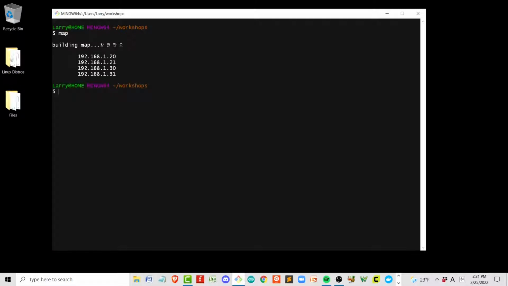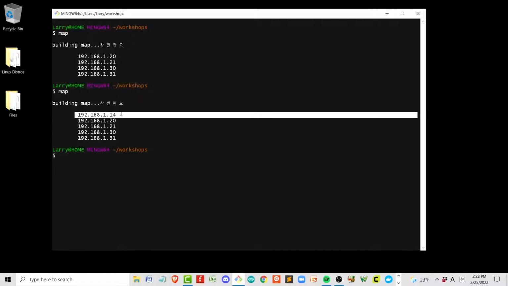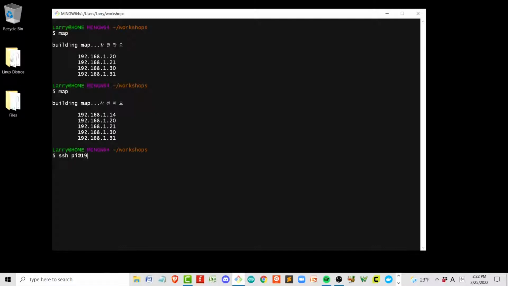I'm now going to plug in a 5th Raspberry Pi, and I want to know what the IP address is so I can SSH into it. I give that device a moment to attach, and then I rerun the command. There's the new device. It's at .14. I can SSH into it now.